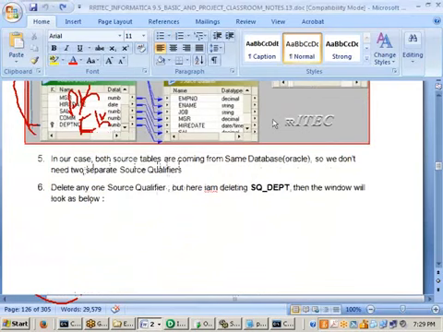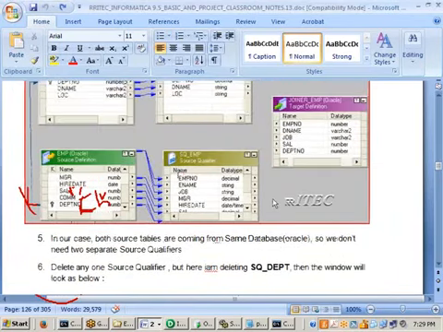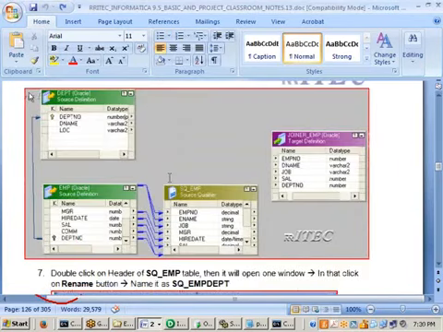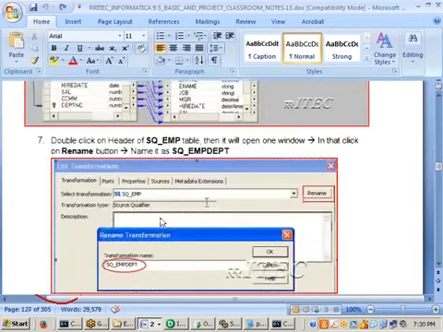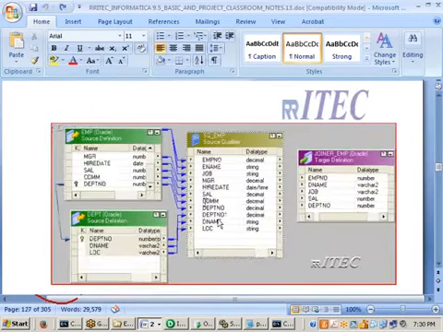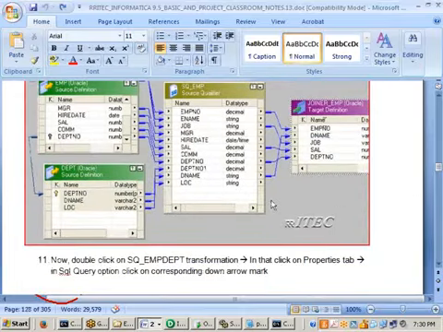In our case, both source tables are coming from the same database, Oracle. So we do not need separate source qualifiers. We delete one and we are making only one source qualifier. Whatever columns are available here, I am dragging and dropping into the single source qualifier. Then I am connecting with the target. Let us go and try to connect with the target. Like this we connect with the target.